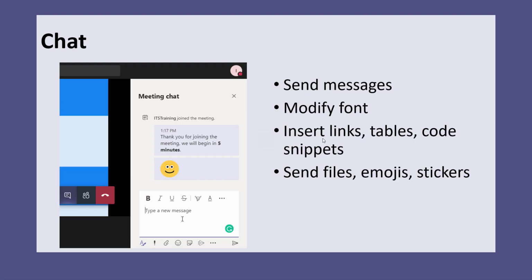Now we're going to take a look at the chat in a meeting. Once you open the conversation pane, you'll be able to send messages. You have the editing options built into the little messenger area, so you can certainly modify your font. If you would like, you can also insert links, tables, even code snippets. You can send files through the same chat area. You can use the emojis and the stickers. So let's go ahead and switch to the application.